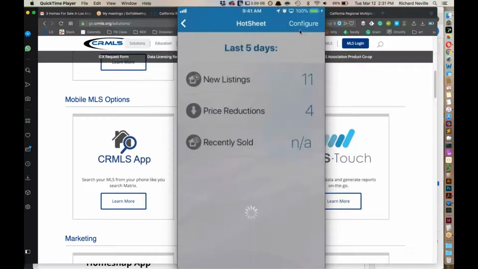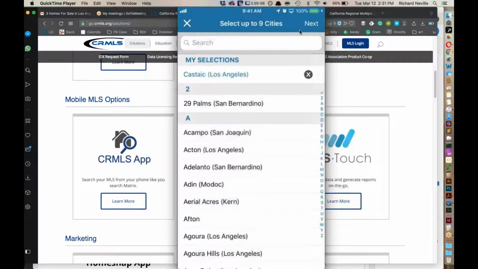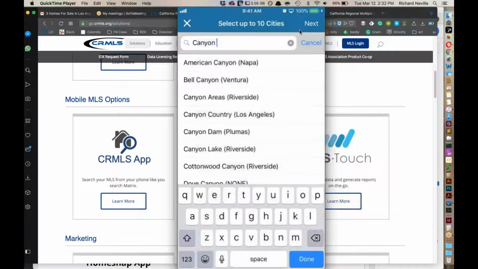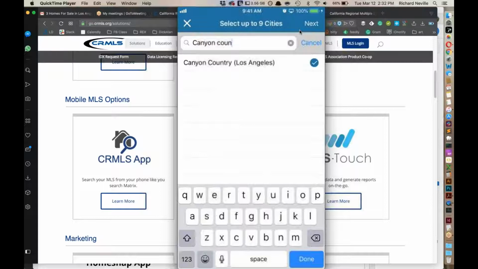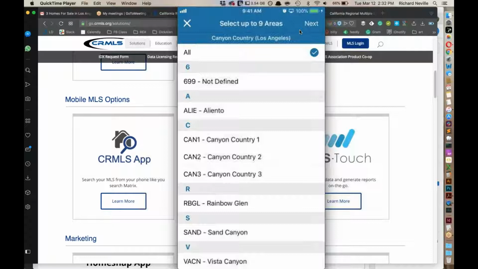And then the hot sheet, this is kind of neat. So it just pulls up some information that I previously put in. But what it does is you can put in different areas. So you can put in cities and areas, I guess it would be, or tracts. You'll take a look and see. All right, so like if we wanted to go to Canyon Country. Canyon Country, okay, next. And then it's going to give a breakdown of the different areas, tracts. And let's go to Canyon Country 1 next.